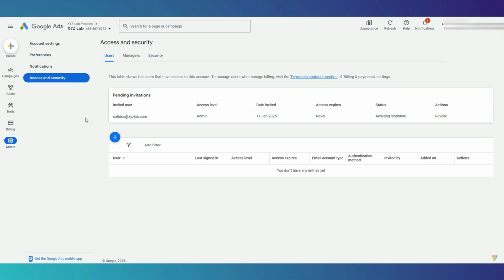If you receive an error when adding the new user, go to Security and open Allowed Domains. Add the domain of the email address, save the changes, and try again.